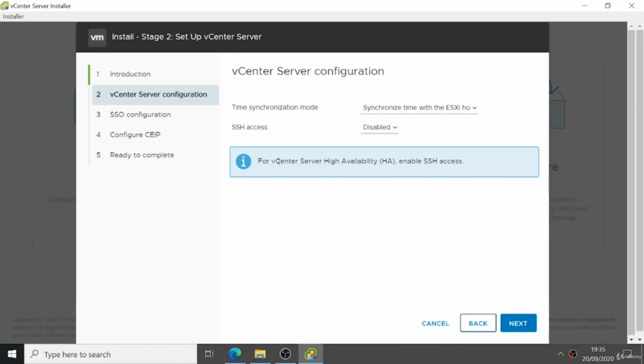It says here, for vCentre server high availability, enable SSH access. This is not to be confused with vSphere high availability. vCentre server high availability is about keeping the vCentre appliance highly available. vSphere high availability is about keeping your other virtual machines highly available. So although we are going to be using vSphere high availability in our cluster, we are not using vCentre server high availability, so we do not need to enable SSH access.